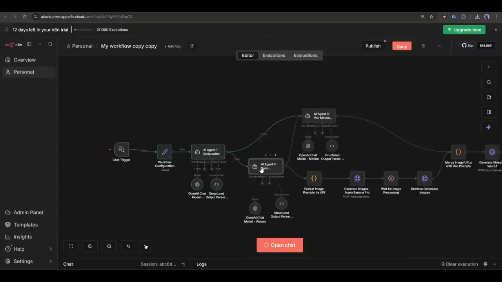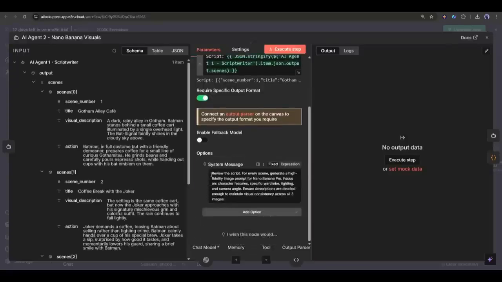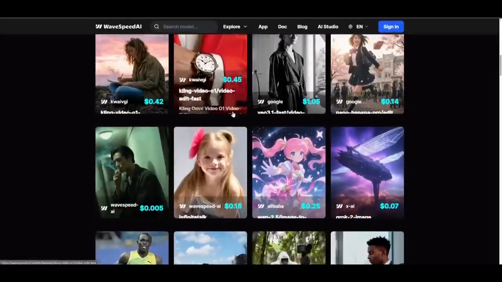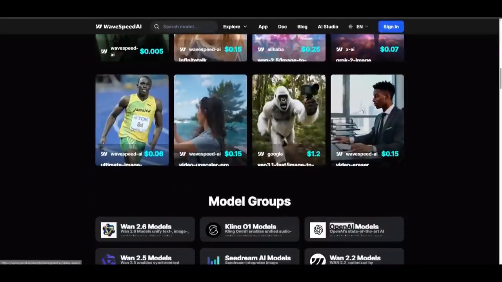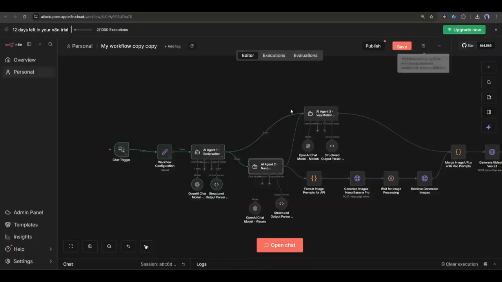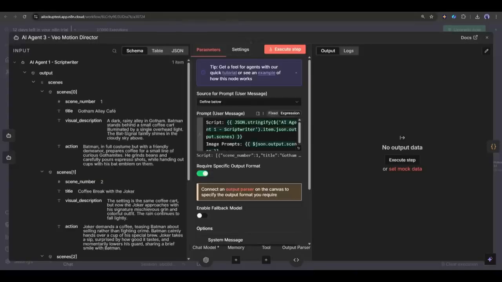The first one is to generate prompts for generating the scene images. It will break the script into scenes and then create detailed image generation prompts for Nano Banana Pro. However, you can also use other AI image generation models, because you can access almost all the popular AI image and video generators with a single API key on WaveSpeedAI. Okay, now let's have a look at the second prompt generator node.